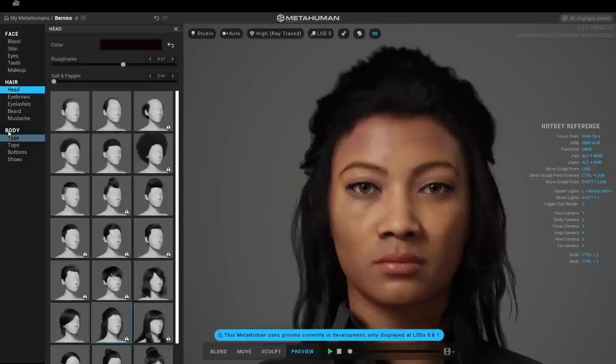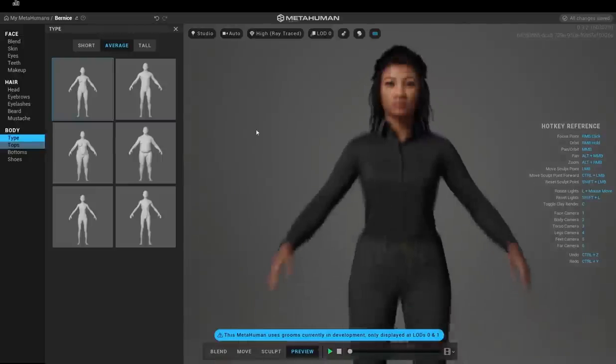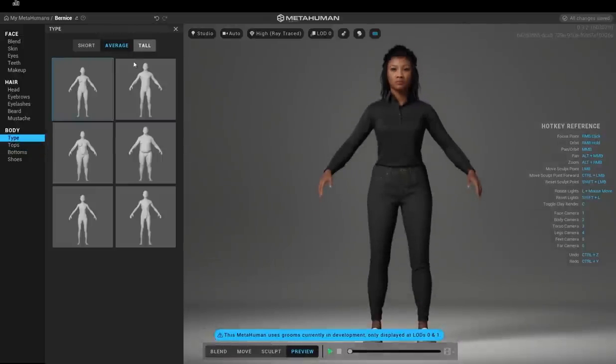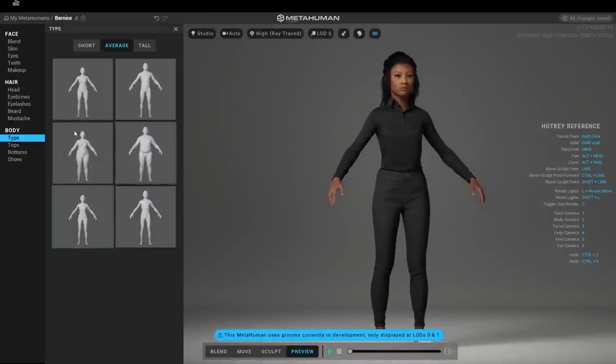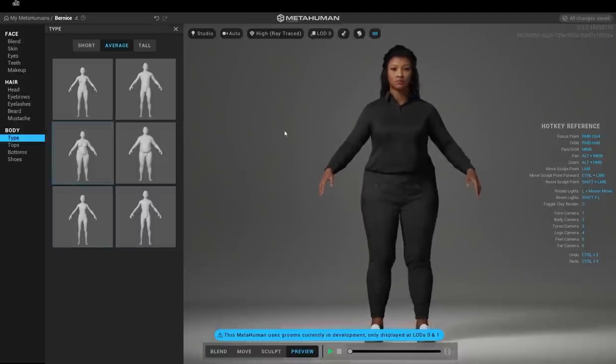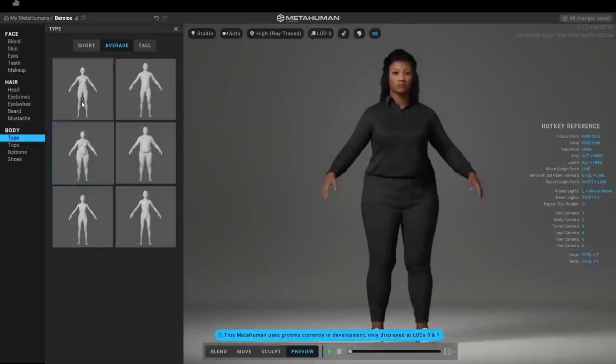And now the last category is the body type. So I can click on that, and you can choose to either have a short, average, or tall metahuman. And you can choose whether you want them to be plump, athletic, or skinny. It's completely up to you, whatever you're going for with your character. So that's pretty cool. And there we go.